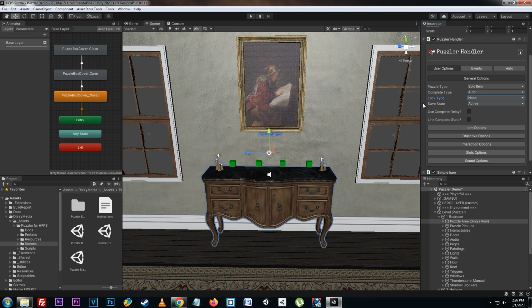Below that, we have the Lock Type. The Lock Type sets how interactable objects in the puzzle will be locked, so we can do None or On Complete. Since we're not actually using objects that are being placed in the slots that can be interacted with or taken back, then we're going to leave it as None.